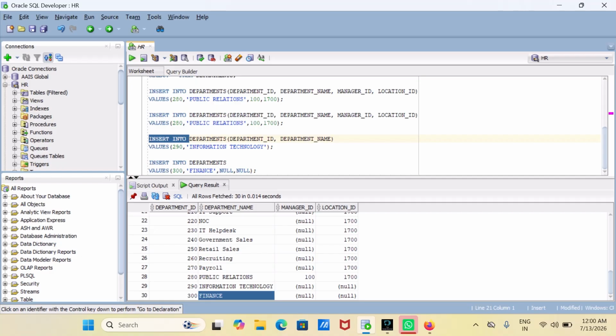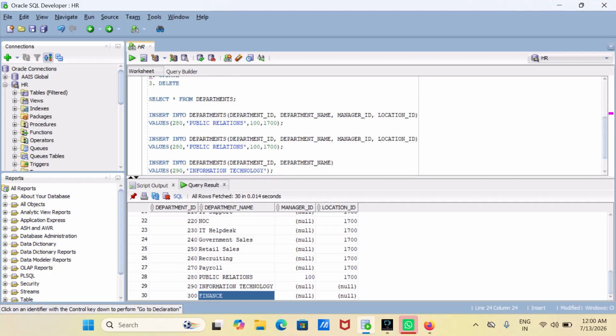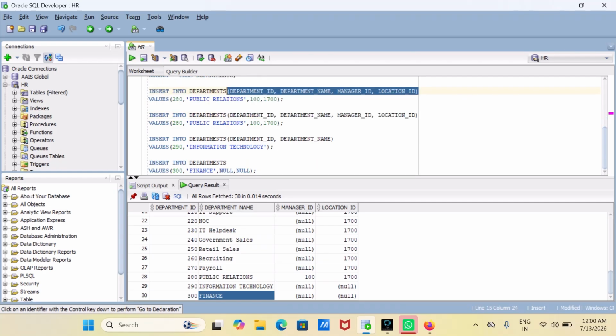When you want to put values in some selective columns but not all columns of the table, then always give the column names, or mention the column names in the insert into statement. And when you want to put values in all the columns of the table, as I have shown you, in that case also you do not need to put the column names. That is not mandatory.